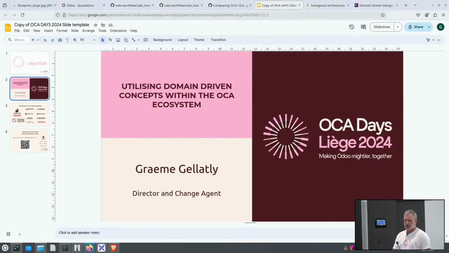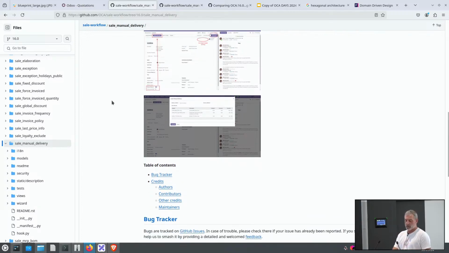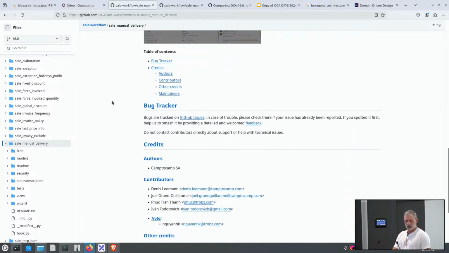As I say, this is not quite the way I intended to do this, but we will give it a go. And there's some other concepts that we'll work through as we go. So this is the sale manual delivery model. As I say, I honestly picked this at random. I did not know that Joel was the author, but we're going to pick it apart anyway.